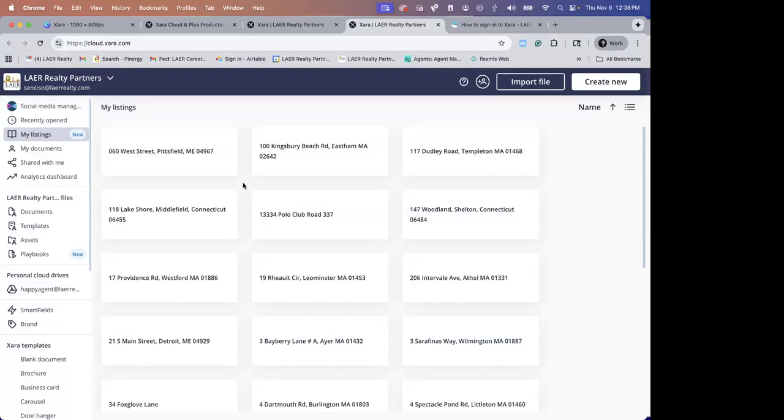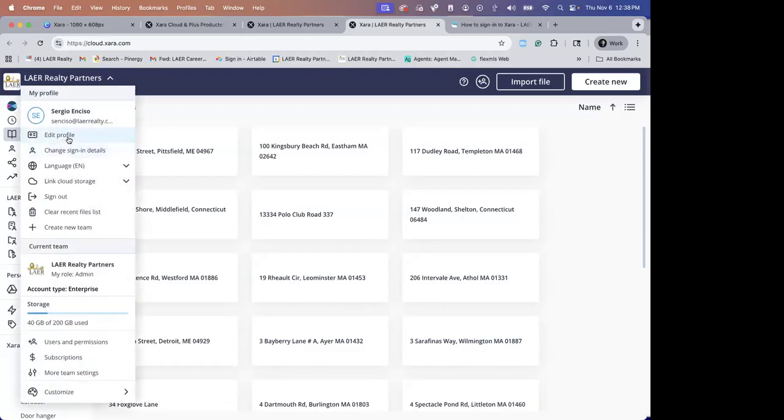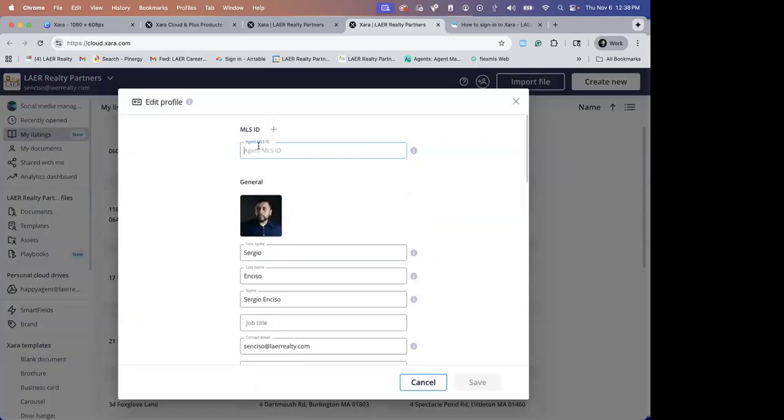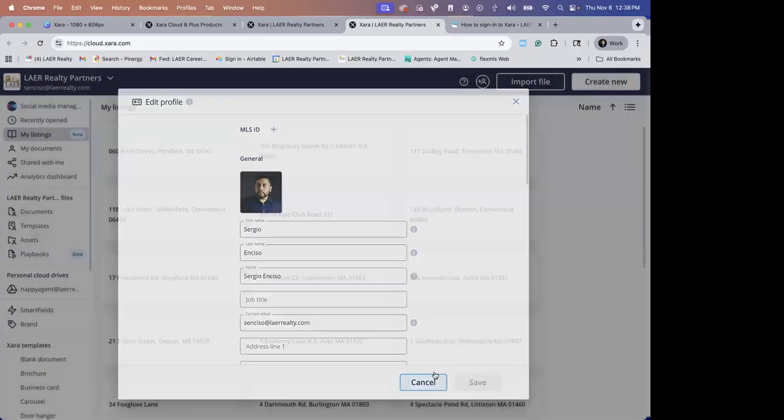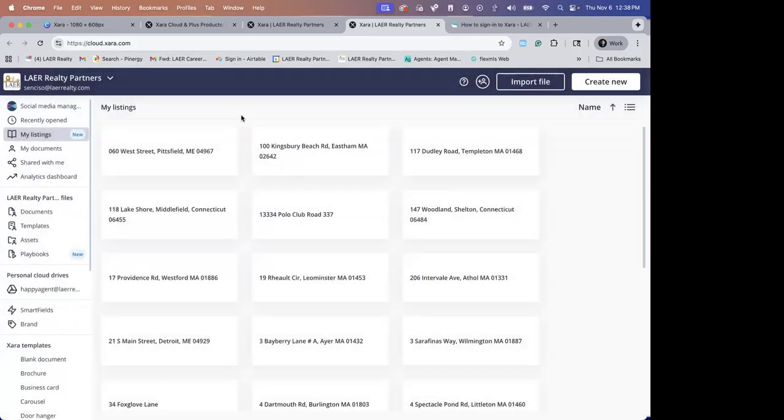Now, listings that you have put on market after we set everything up, you should see them show up here. If you don't, one of the first things you can do is go to edit profile and make sure that your MLS ID is on here. If you have your MLS ID on there and everything looks fine, you can reach out to us and we can verify with XARA to make sure that everything is working. Okay, so we can move on.